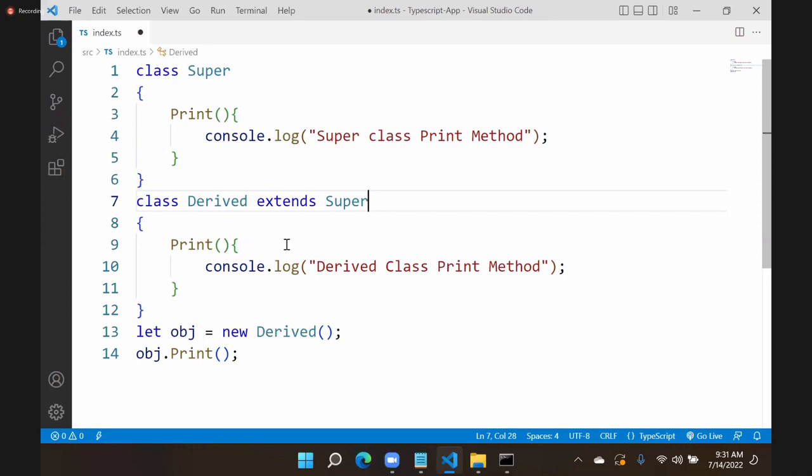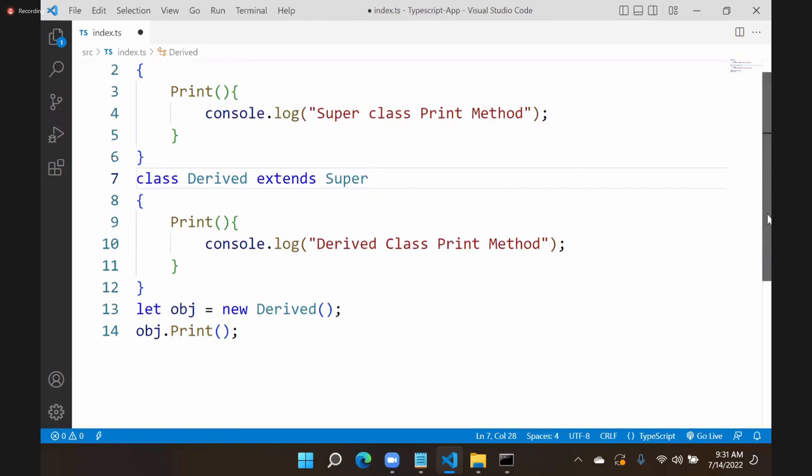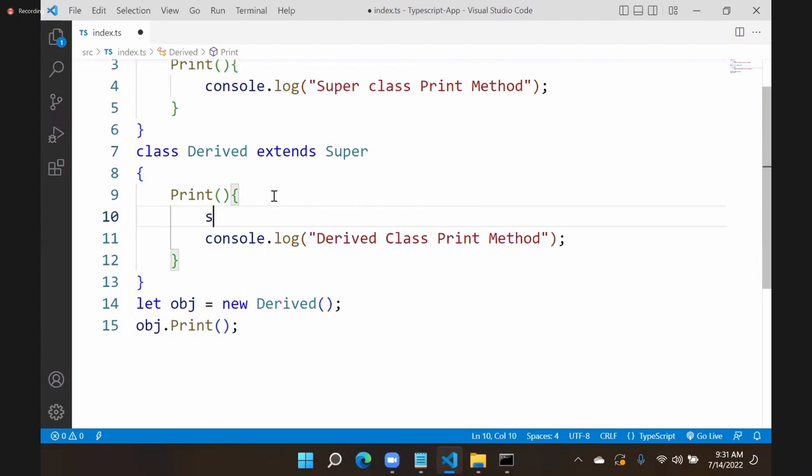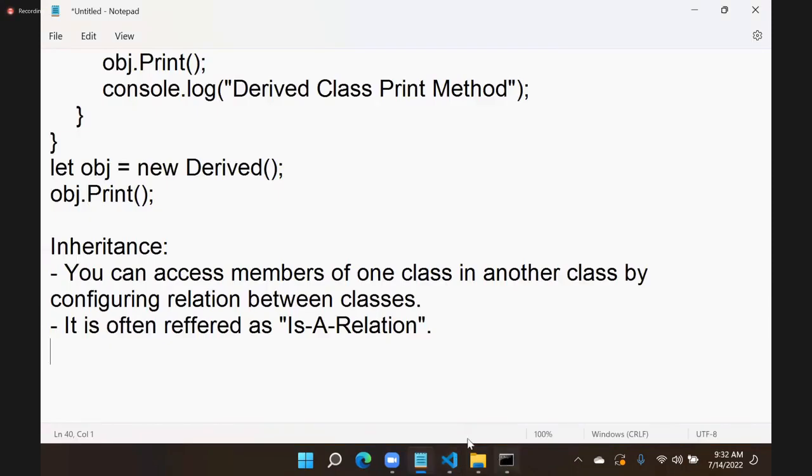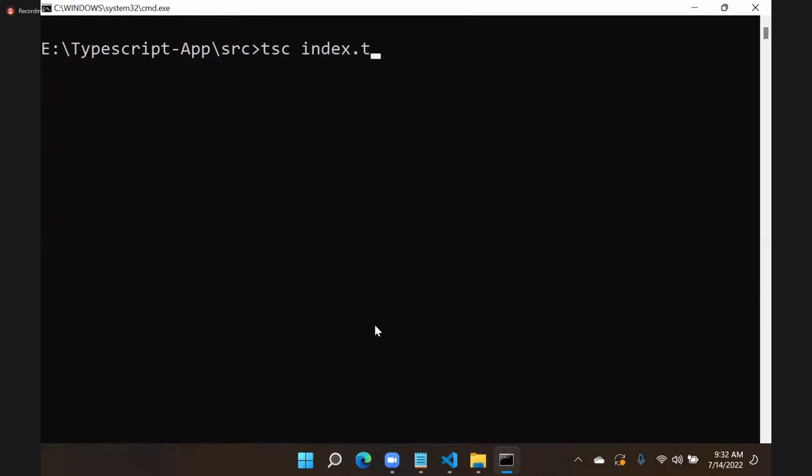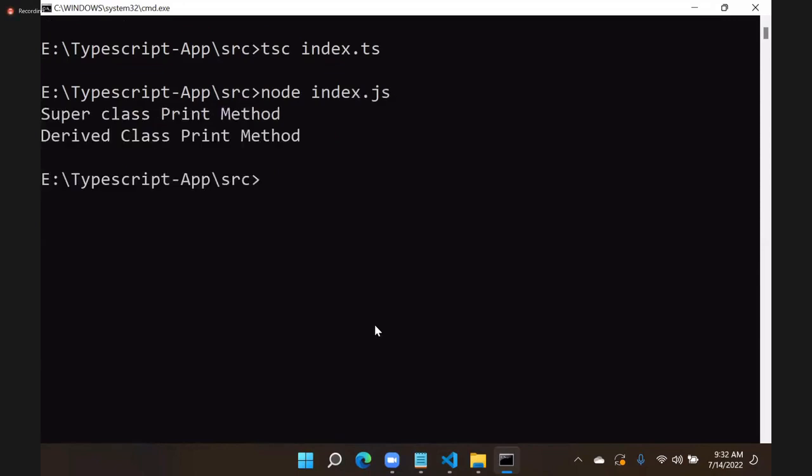If there is a relationship defined between the super and derived, then it's very simple. You can access the members of the superclass in the derived class just by using the keyword super. By using super, you can access the superclass print. That means without creating an object, you can access the members of one class in another just by using the keyword super. So here I will run this and see: tsc index.ts and node index.js, and the same is working.